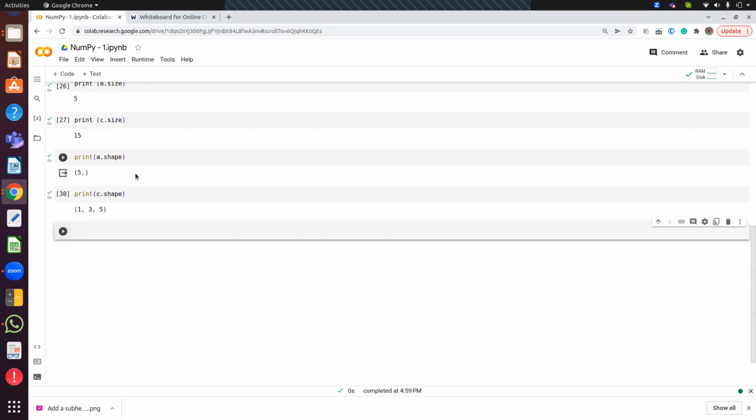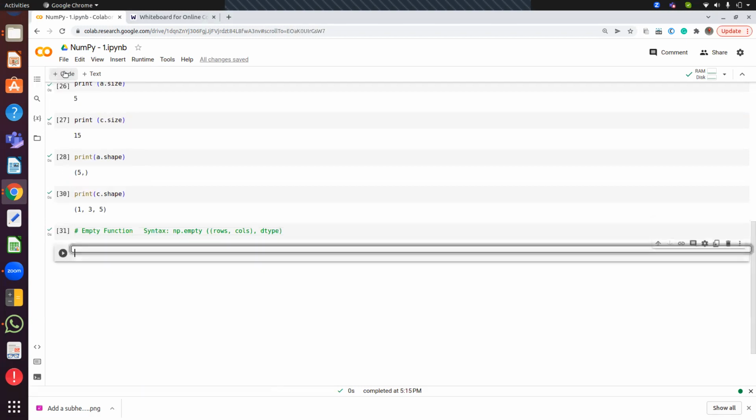Here we are going to start with the empty function first. There is something called the empty function in NumPy. The syntax for using this function is np.empty, which takes the number of rows you want, the number of columns you want, followed by a comma and the data type you want. But what this function does is the major thing. Let's see what it will do.